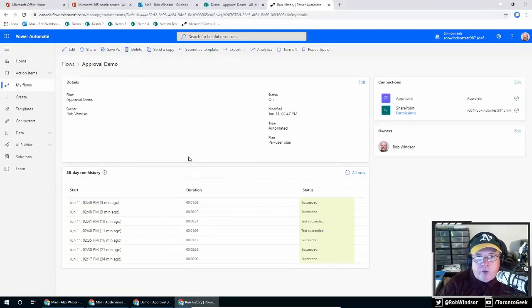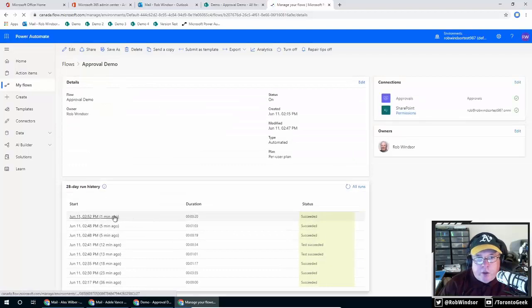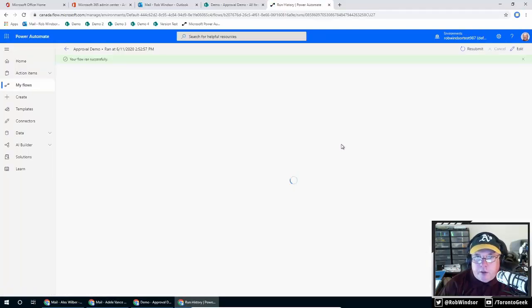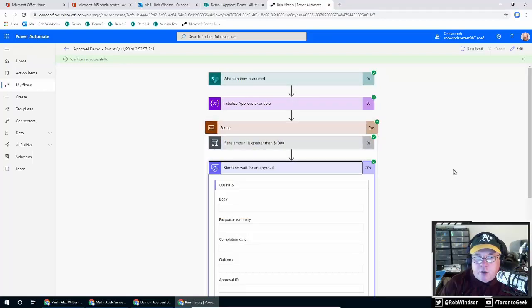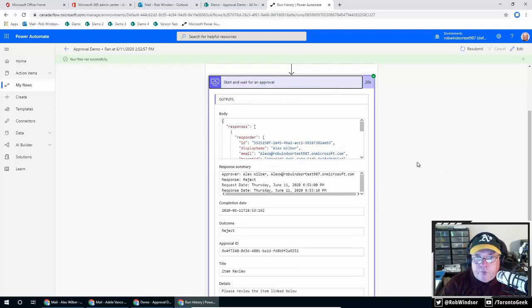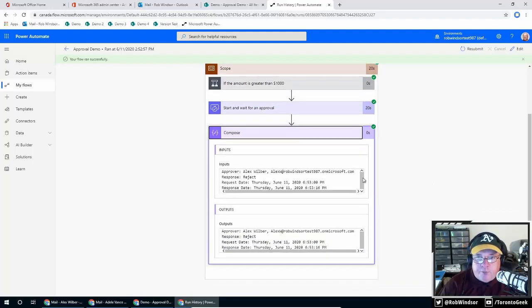Okay, so if we come over to our run history and refresh, we'll see that in our main scope here, start and wait for an approval, there's the response summary. So Alex rejected. We see the same thing here in our compose, that Alex rejected. And there's no response from Adele, because Adele didn't need to respond. The approval was already rejected.